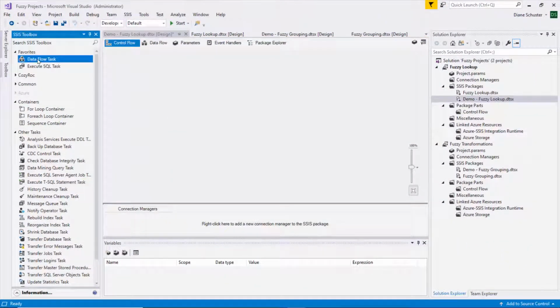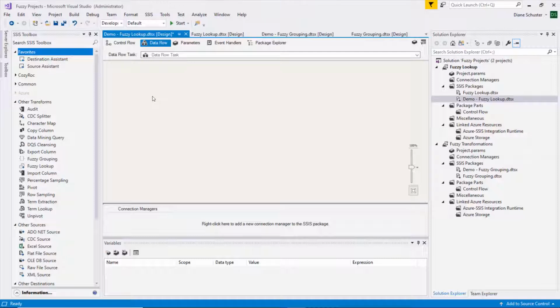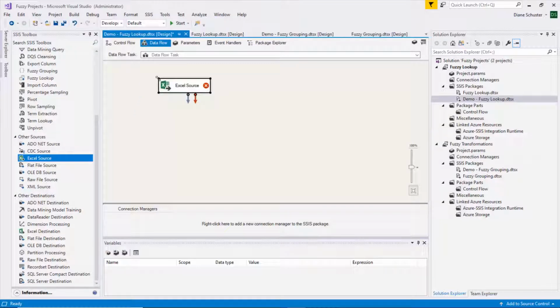We'll start by dragging the data flow task onto the canvas. And I'll double click to go over to the data flow canvas. And now we'll go down and find the Excel source component, drag that onto the canvas. We'll be using this to read that Excel file, which is commodity customer.